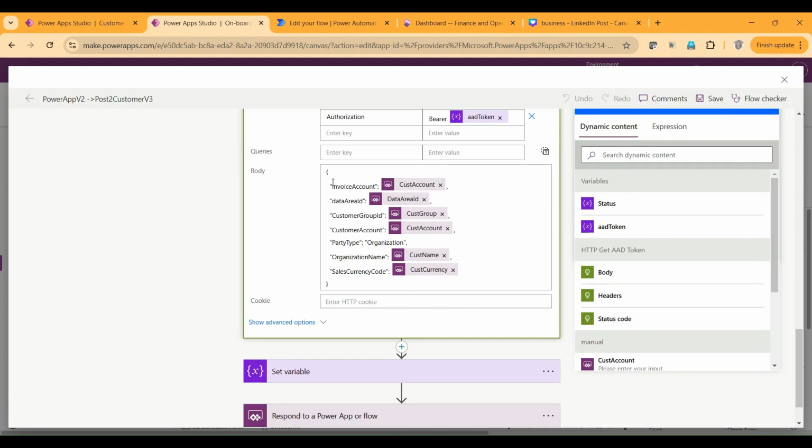And then I am just passing a payload which looks like simply invoice account, then cust account, data ID, and customer group, customer account, which is nothing but the invoice account. Once again, party type is equal to organization.